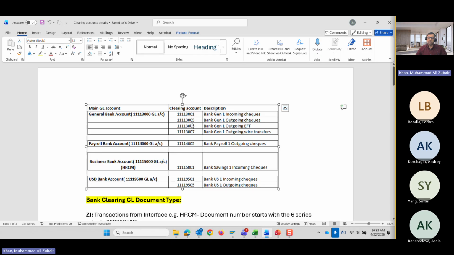Whenever we make an entry in EBS, we will use these clearing accounts. Same thing with the business bank account: because only incoming is there, that's why 001. This is the latest sheet, but if new clearing accounts are opened, I will update it accordingly. So this is the concept of the clearing account. I will give more detail on this later on.